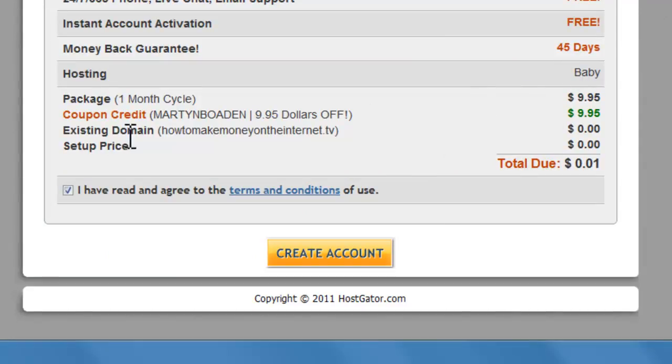Okay, and as you can see down here, I'm getting, in effect, first month for free because I've used the Martin Bowden coupon, but there is a charge of 1 cent, which, like I said, I think they have to charge just to be able to set up the recurring billing. Right, I have read and agreed to the terms and conditions. Obviously, you should click on that and read the terms and conditions. I'll let you do that in your own time, but make sure that's ticked and then create account.